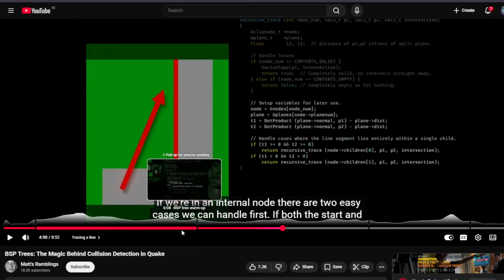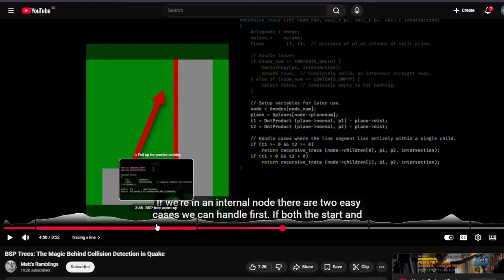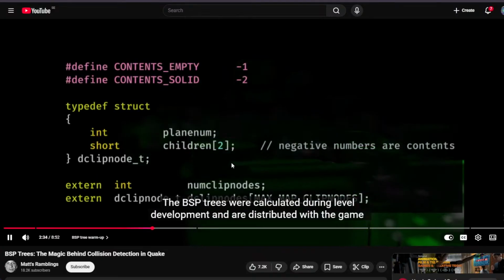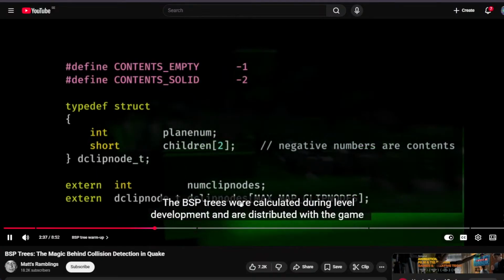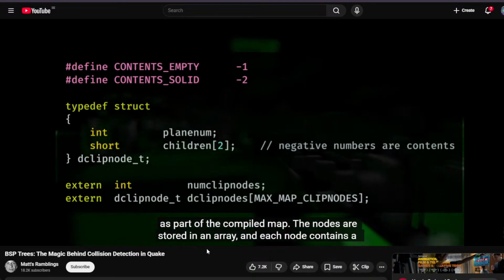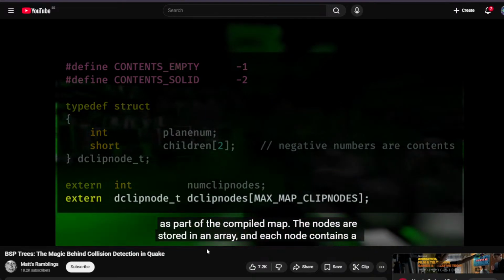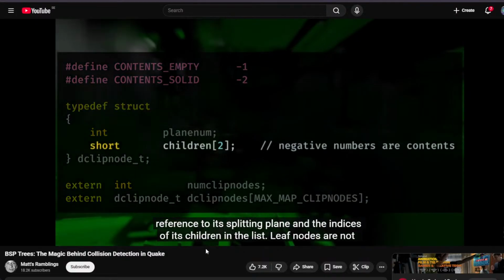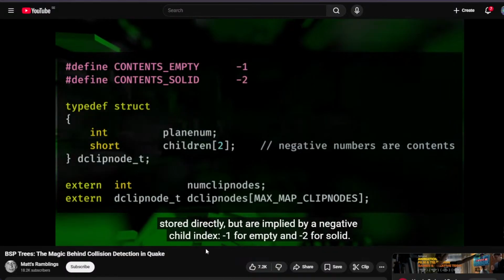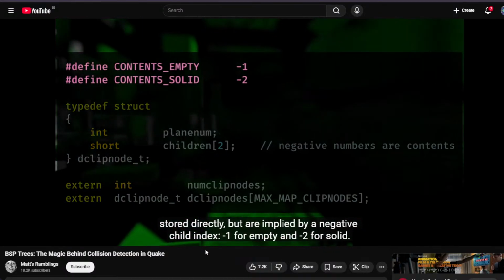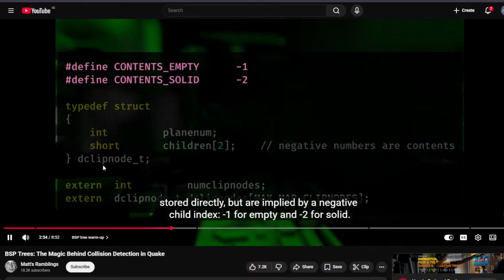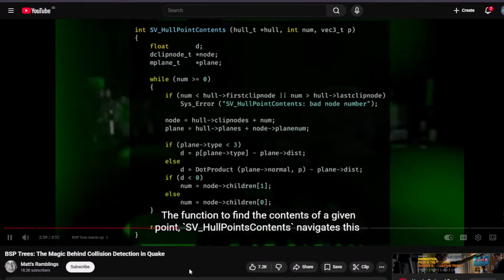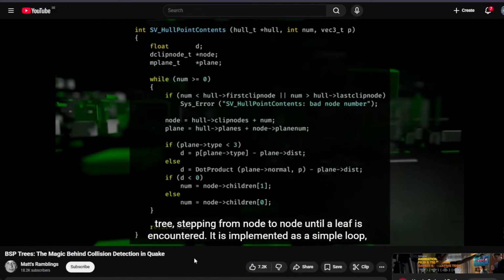So if we go back here, maybe we'll get some answers. "Were calculated during level development and are distributed with the game as part of the compiled map. The nodes are stored in an array, and each node contains a reference to its splitting plane and the indices of its children in the array. Leaf nodes are not stored directly, but are implied by a negative child index, -1 for empty and -2 for solid. The function to find the contents of a given point, SV_HullPointContents, navigates this tree."